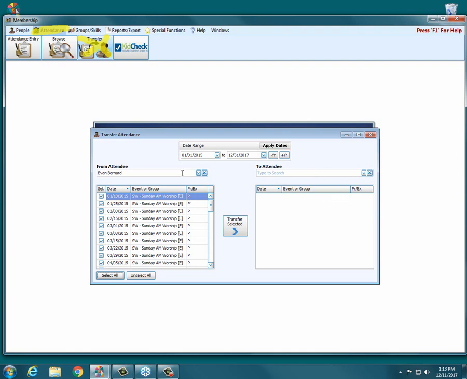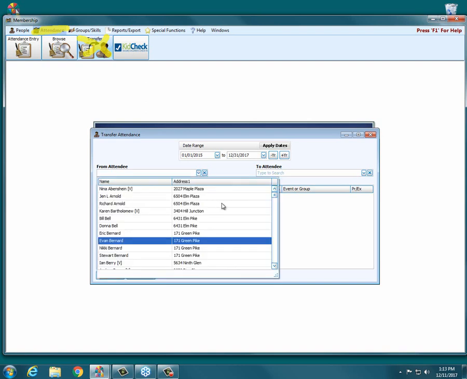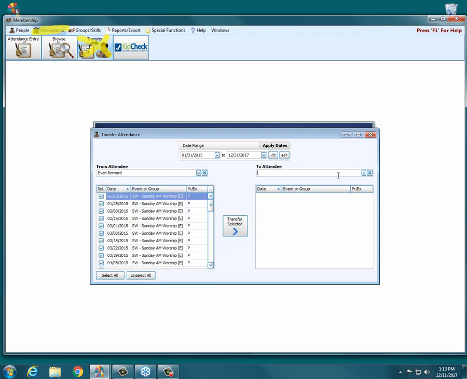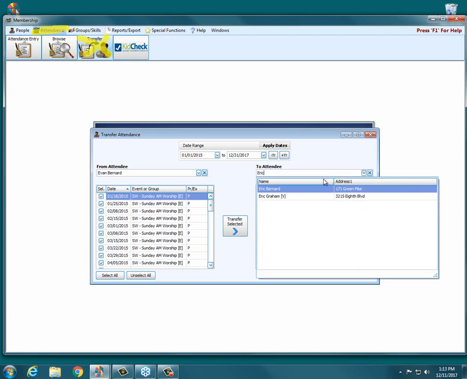The only people that will show up on the left, it's not going to show you your whole database. It's only going to show people who have actually had attendance entered in for that particular date range. So if you don't see somebody on this side, that's because that particular record doesn't have any attendance on it. So I'm going to select Evan, and then I'm going to transfer it to Eric Bernard.